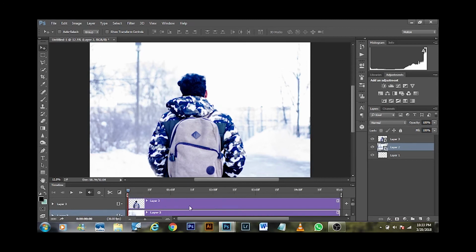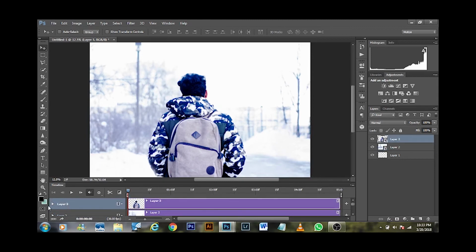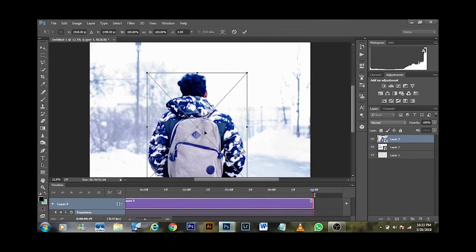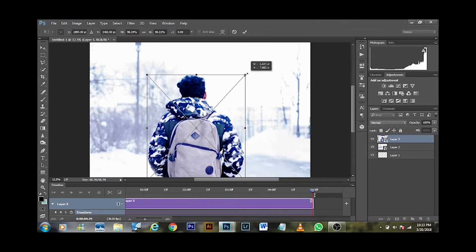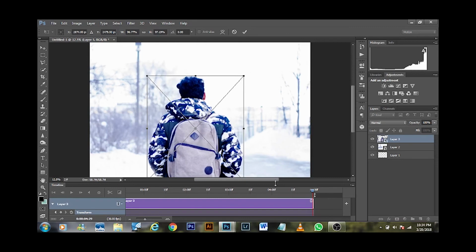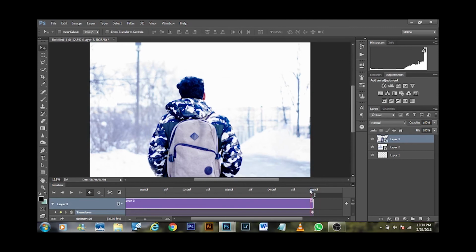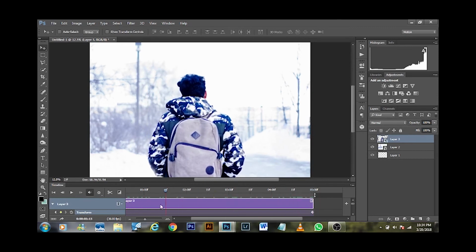So once that's done, click on video, create video timeline as you saw here, and then click on layer 3 right here and click on transform. Move the slider right to the very end and press Ctrl T so that you can see that layer 1 has been selected right here. Go to this corner and minimize the subject slightly. Once that's done, you can click on this tick to place it, and then move the slider back to your original position. As you move the slider, you can see that the size of the photo changes.